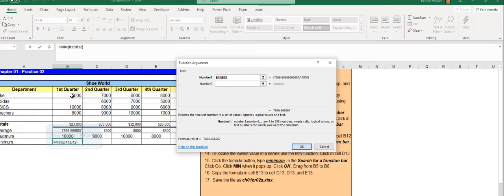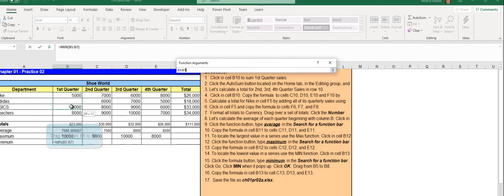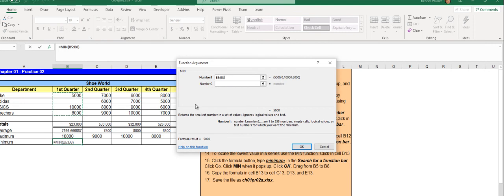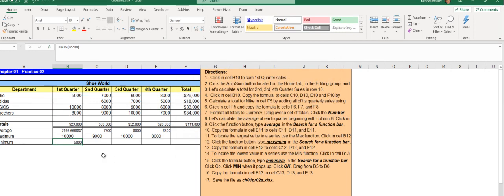I will drag from B5. I'm in the middle of the cell with a big white plus sign. Hold down the left mouse button, drag down to B8. It's already come up with the smallest value of 5,000 in that column. Click OK. So we've located the lowest value in a column. We want to do that for column C, D, and E. Using the copy process, I'm going to go to the bottom right corner, grab the fill handle, my cursor changes shape, and drag to the right.